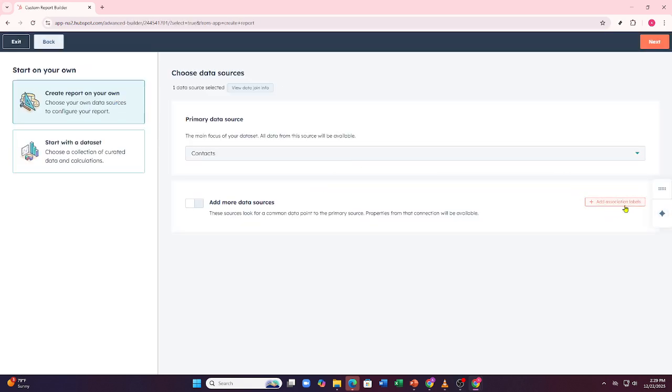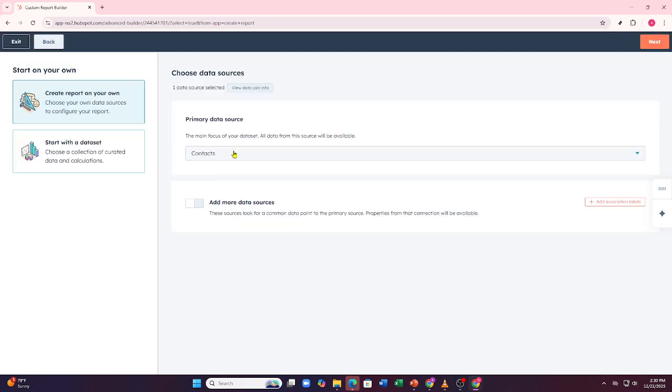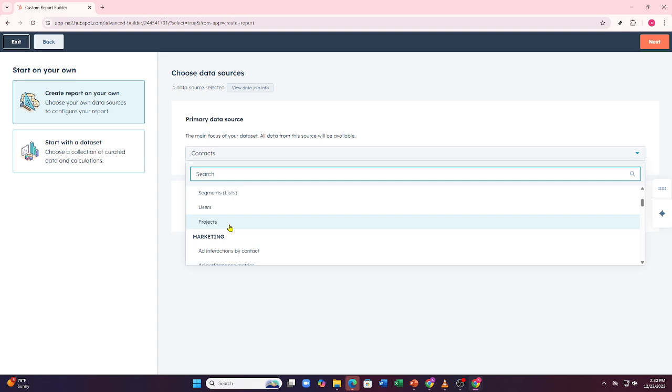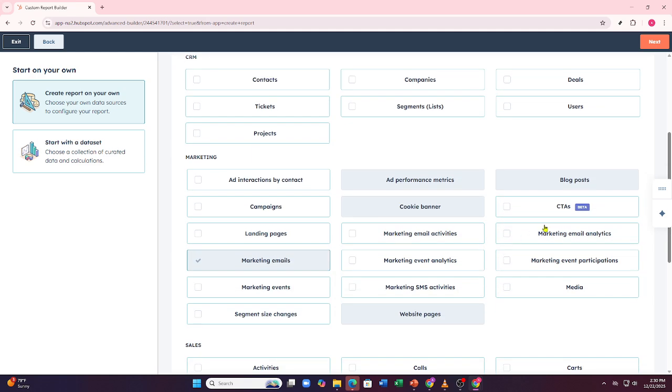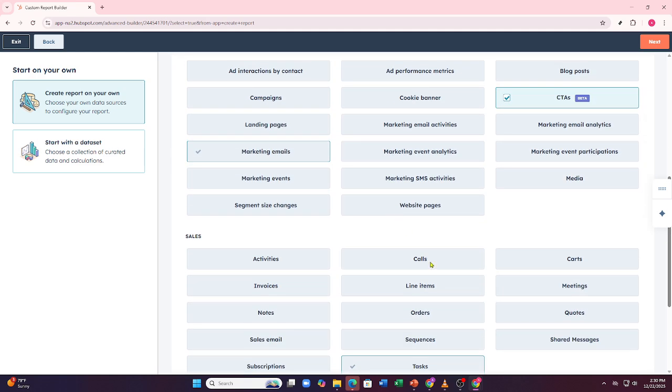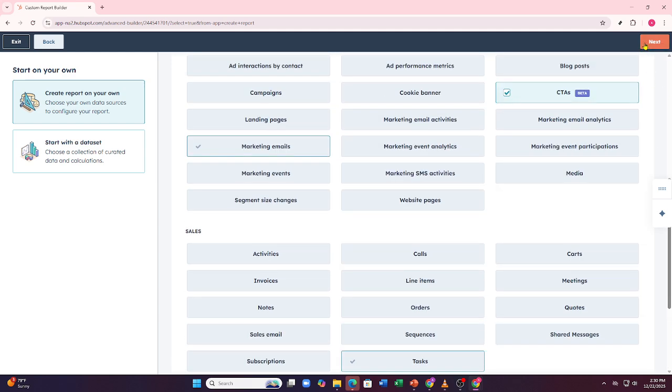Pick the data you want to include: contacts, deals, tickets, or marketing emails. You can combine multiple sources if you like, which is great for seeing the full picture of your sales and marketing performance. Now, drag and drop the fields or metrics you want into the report builder. Adjust charts, tables, and filters until the report shows exactly what you need. Yeah, it's all very visual and easy to tweak.